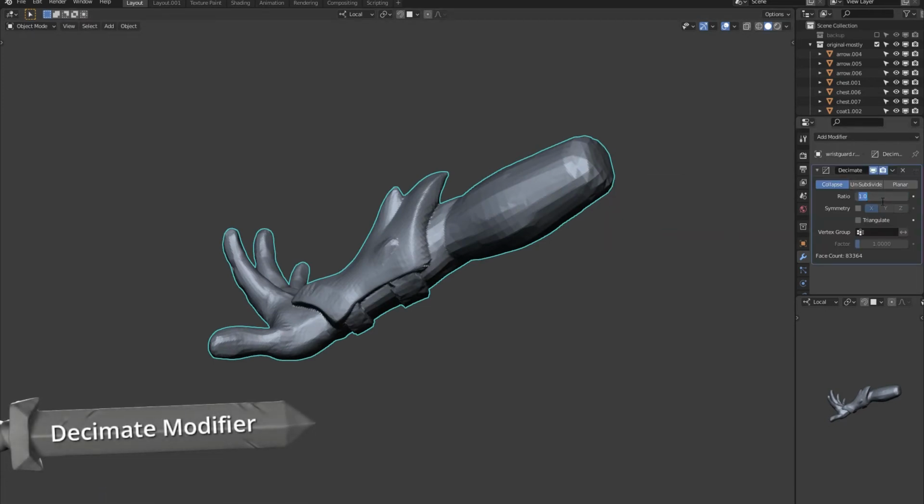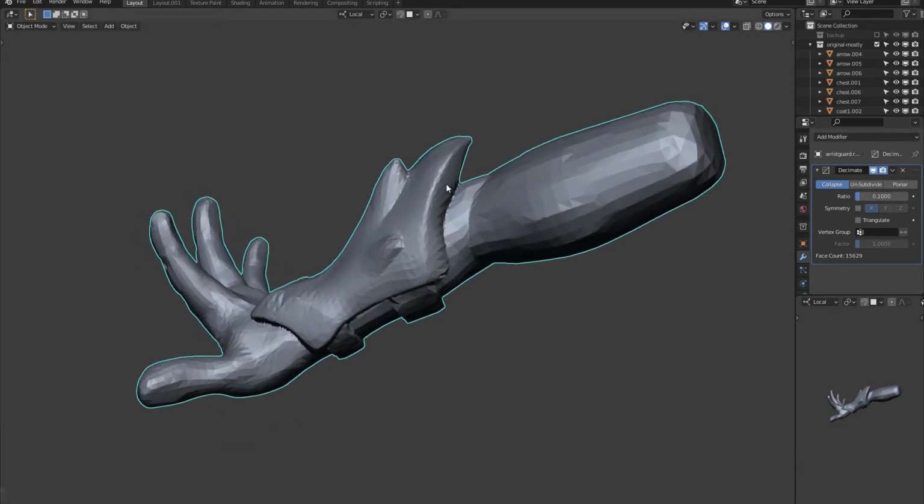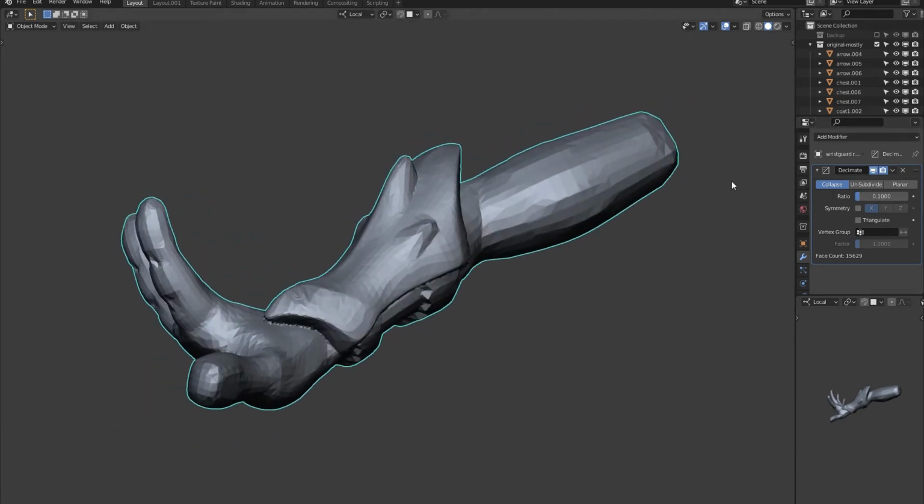However you choose to combine your model, you can use the Decimate Modifier and reduce the final model size drastically. I usually set my Decimate to 0.1.